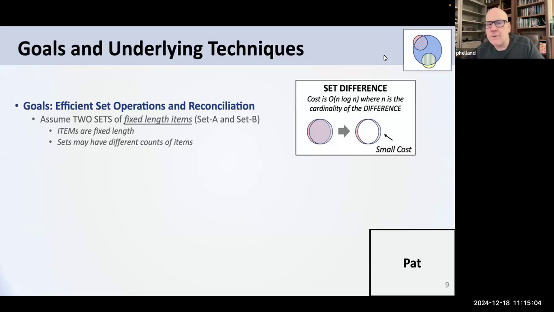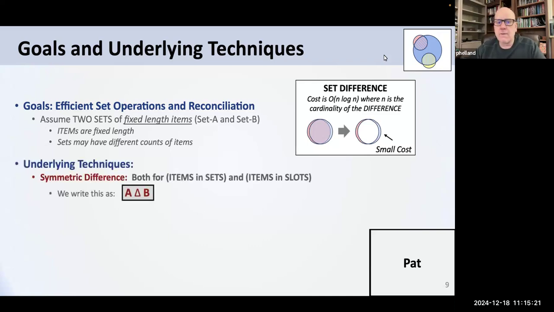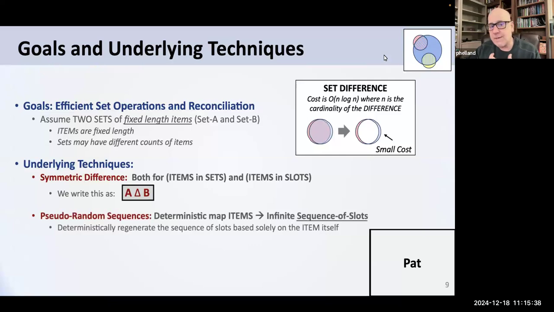So what are the goals and underlying techniques? The goal is efficient set operations and reconciliation. Again, 2 sets of fixed length items, set A and B. Items are fixed length, but they can have a different count. B has more than A or A has more than B. The underlying techniques are symmetric difference, and we're going to apply that both for the items in the sets and the items in the slots. I have not explained slots. I will explain slots. We write that as A delta B as the symmetric difference. So the one technique is symmetric difference.